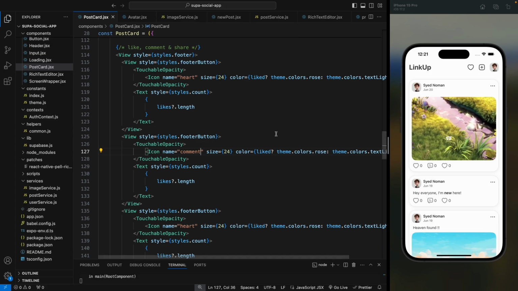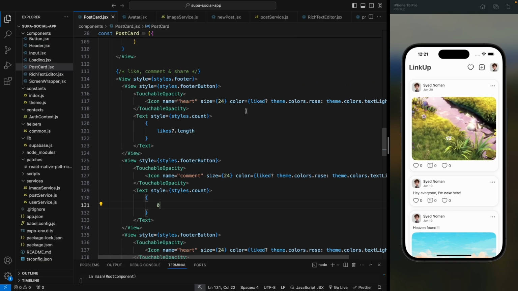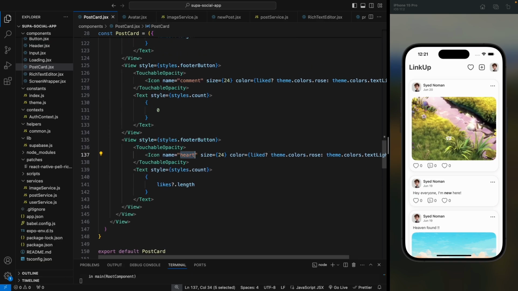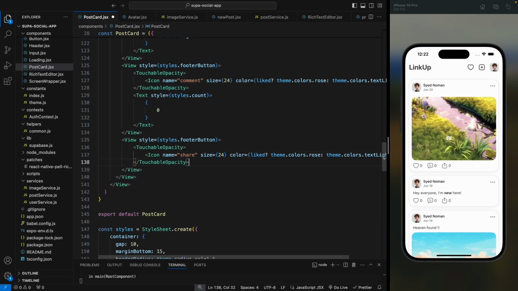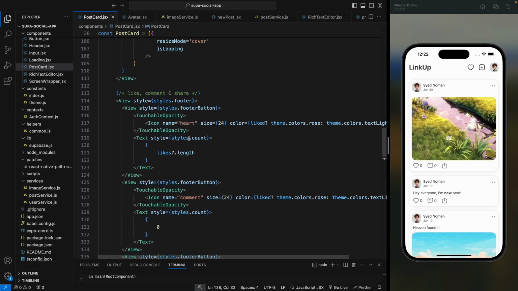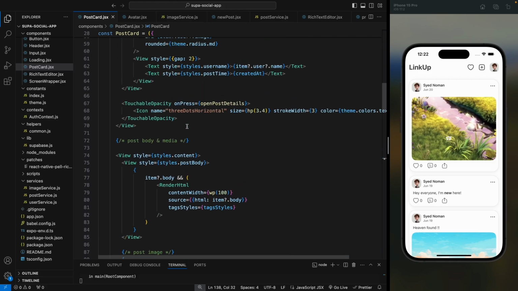Let's save this and we can see the comment icon. And for this one, let's just remove this and add 0 for now. And for the third one, let's use the share icon like this. And we don't want to see the count, so let's just remove this and save this. So we are using this liked property to change the color of the heart icon.